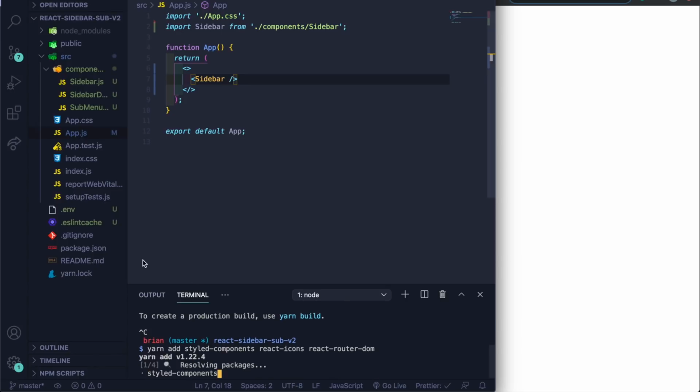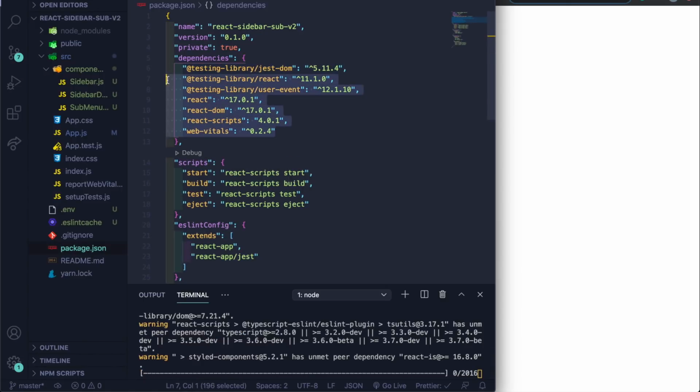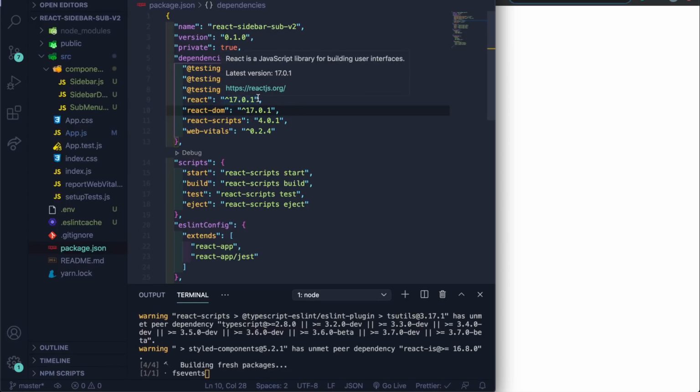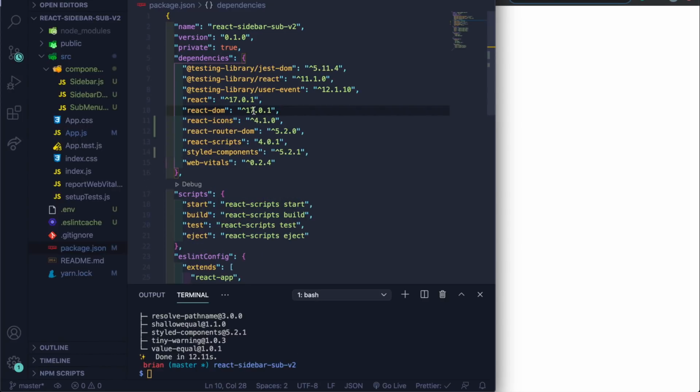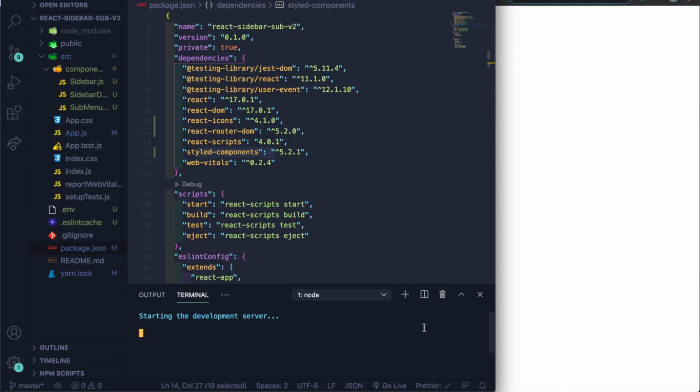So let me just press enter and go to package.json. So right now this is what yours should look like, unless there's some new updates. But for the most part, it shouldn't include what we just installed, unless in the future they add it manually. But now you can see we got React icons here because it finished. We got React router DOM, and then we got styled-components. So now I can just do yarn start again, or npm start if you don't have yarn. And right now we can just press Y, so run.